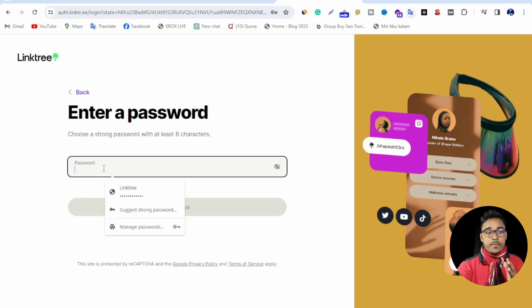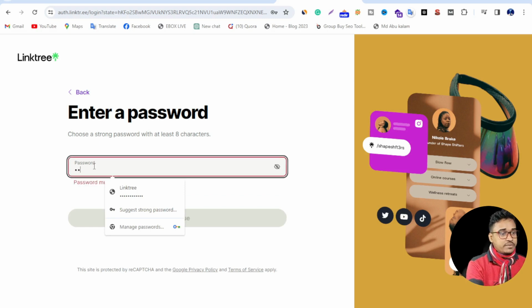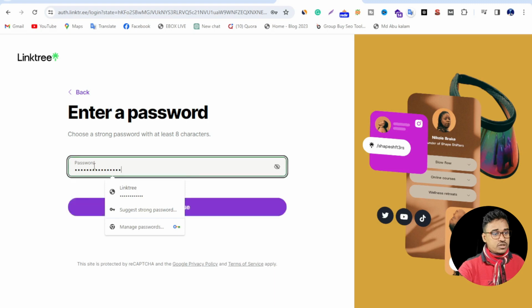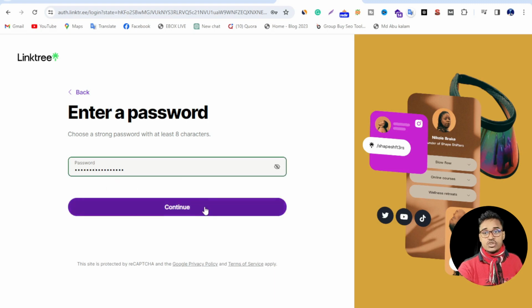Then you need to choose a password. I prefer to use a strong password. I want to use this strong one. Then just continue. Just one click, continue. Then you go to this website.